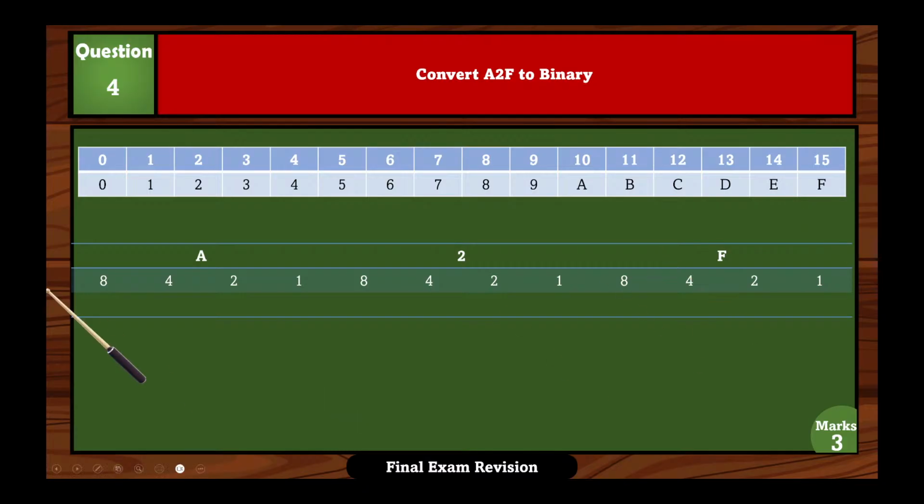So here you can see, first we write the first number, which is A, then 2, then F. We know that every hexadecimal digit is 4 bits, so that's why we have written the powers of 2: 1, 2, 4, 8. So these are the 4 powers. So what is the binary of A?